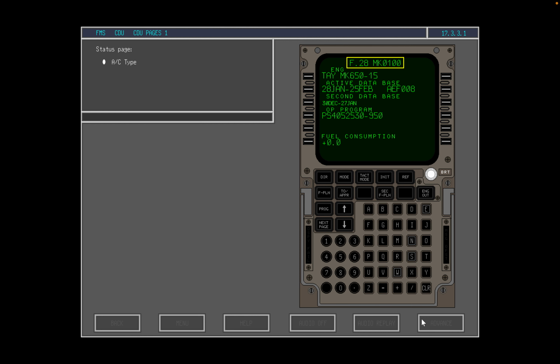On aircraft power-up, the aircraft status page is displayed on both control display units. This page displays the aircraft type, engine type, in this instance 650-15s, active and secondary database cycles, operational program identifier, and a figure for fuel consumption. Data on the aircraft status page should be checked for accuracy before completing initialization.